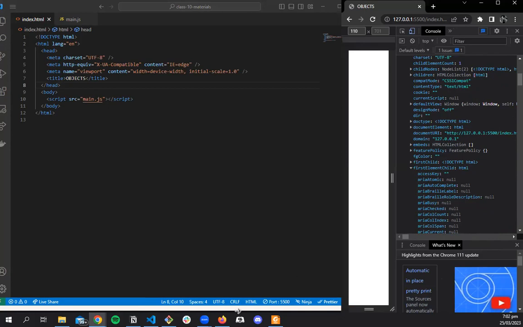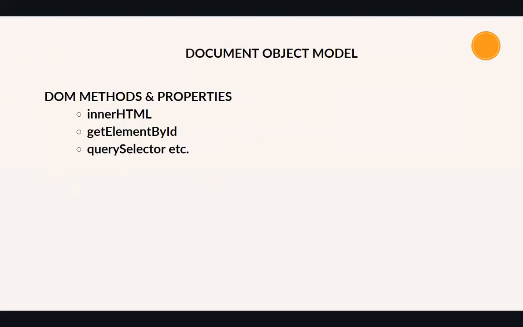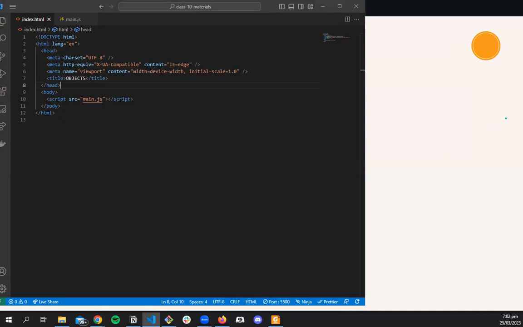In our time together today, we'll try and use the document to understand what is going on when we actually open our page. So if we want to access any part of our HTML, we can start with accessing the document object because the document represents our web page. There are different things we can do. So in this example that we have, give me 1 second, let me open this up quickly.